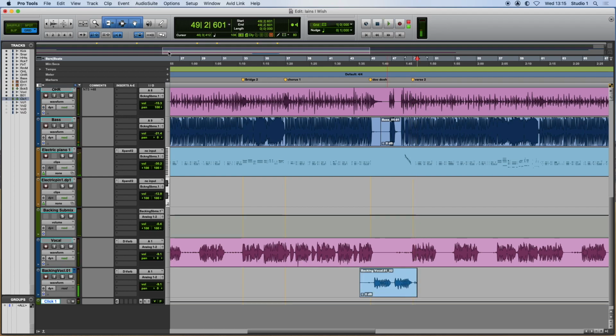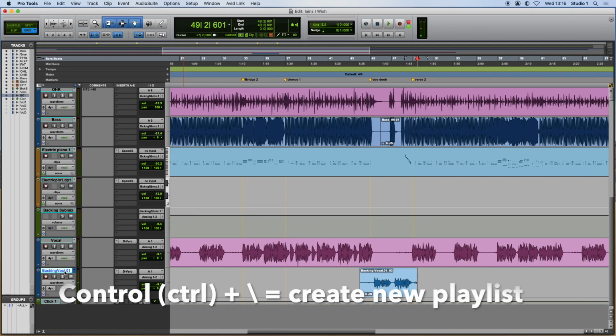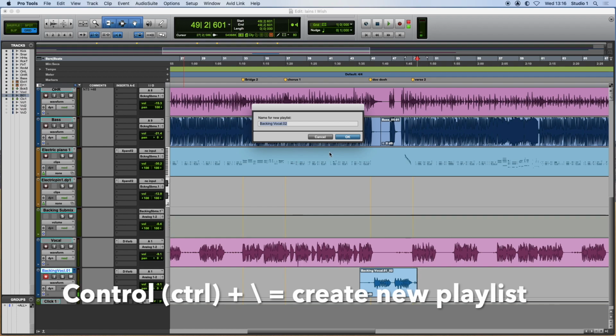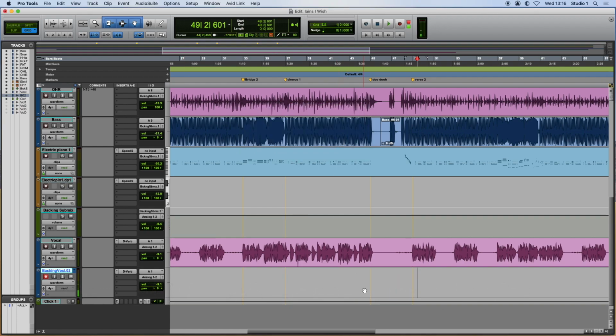Okay, so that's take two. I'll do a third take. Now this time, rather than going here and clicking and selecting new, I'll use the shortcut. The shortcut this time is Control and backslash, and we get a new playlist coming up like that, and click on OK. So we'll do exactly the same thing again and have a listen.